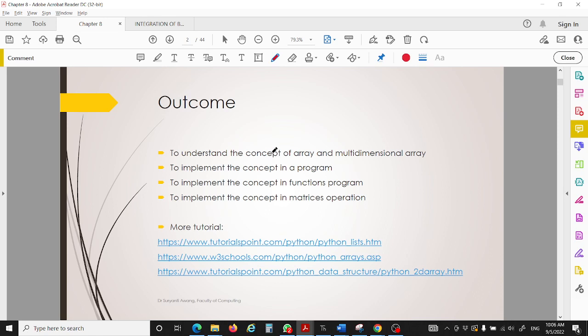At the end of this chapter you're going to understand the concept of array and multi-dimensional array, and you will implement the concept of array in your program, in your function, and in matrices operation. However, for matrices operation, I will not go into detail. Since array is very important, I put here more tutorials that you can refer to about this array.